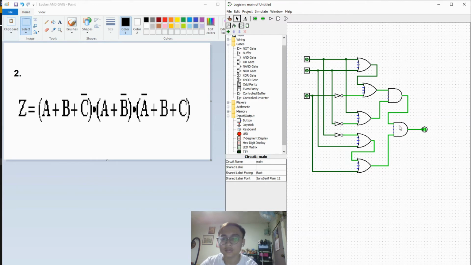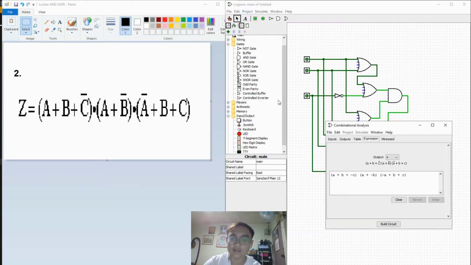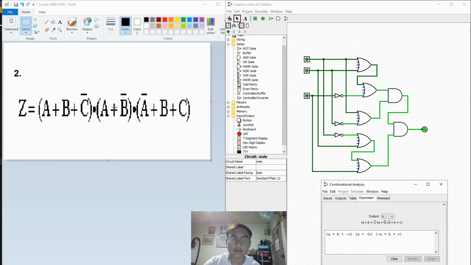And then, let's try to analyze the circuit. So, as you can see guys, pareha sila ng Boolean expression. And, tama yung ginawa nating circuit. So, ginaya lang natin siya. Ito yung nagsilbing guide natin.